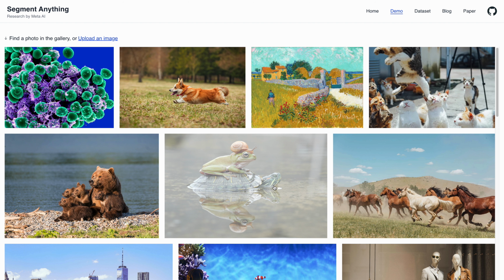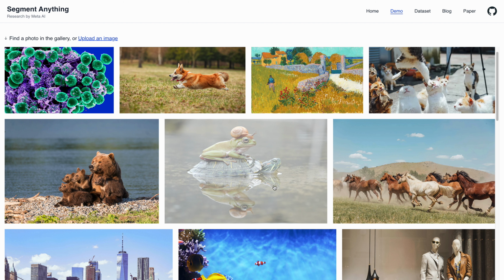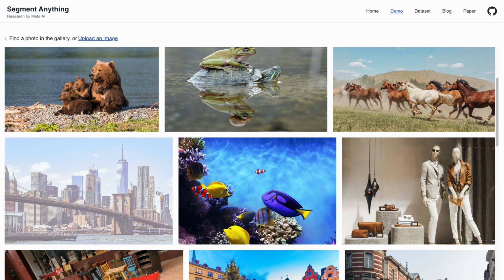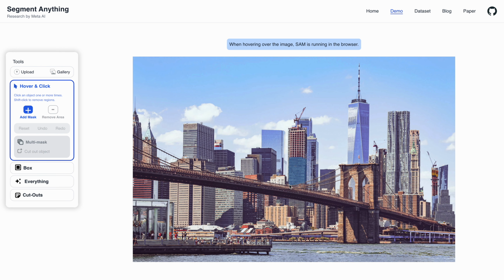We will first click on a random example image to see the model's performance. Maybe we will choose a more complicated one, for example, this city image. So now we are first at the hover and click feature. As we move our pointer, you can see the possible segmentation suggestions. If we set the point prompt, the corresponding area is shaded.